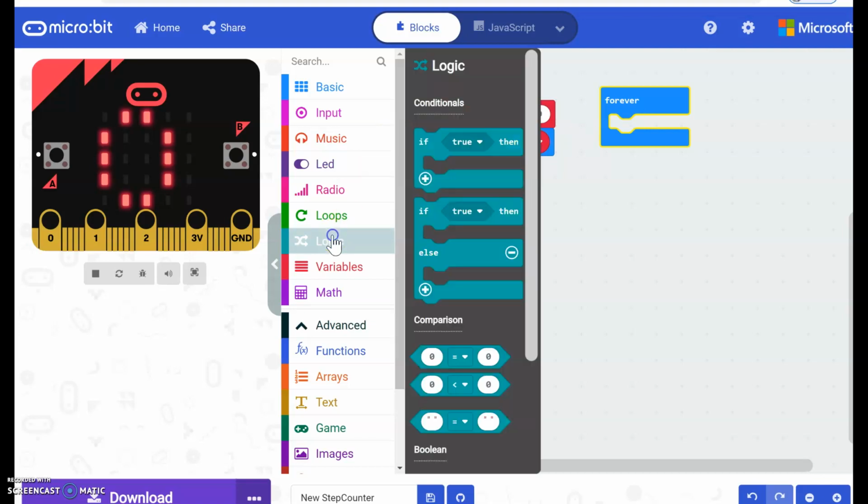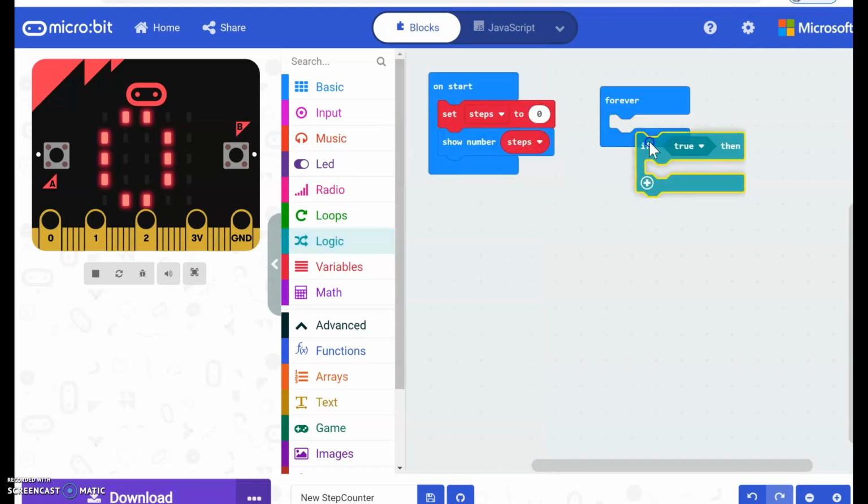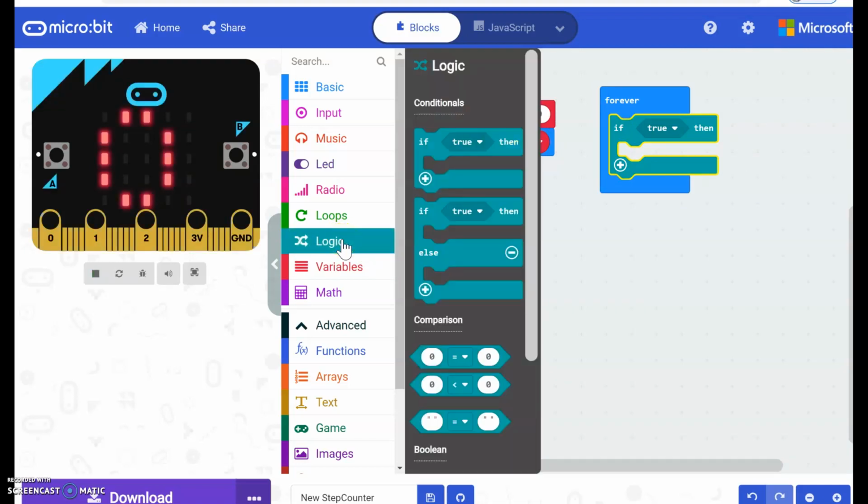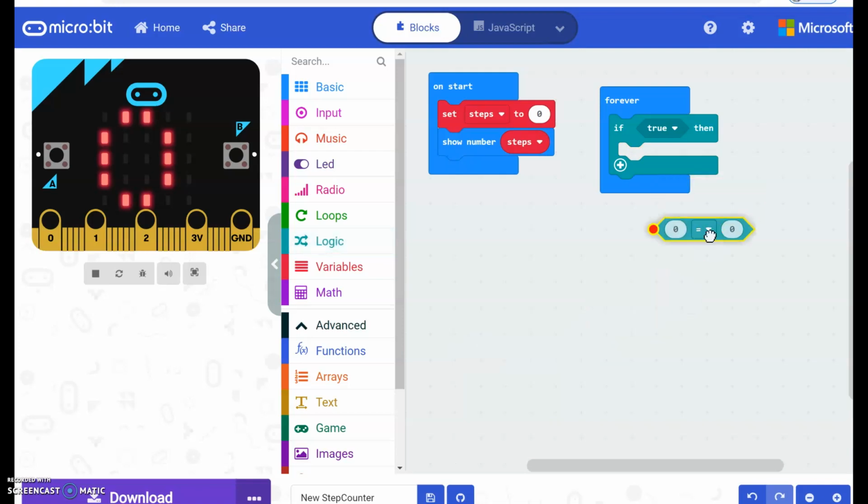So we're going to go to our logic and we're going to pull out our if loop. So if pulls out to here. I'm going to go back into my logic and I'm looking for a comparison. So if acceleration is greater than a certain number, so I'm going to use one of these comparison blocks here, and I'm going to pop that in there to where it says if true. So if my comparison ends up being true.